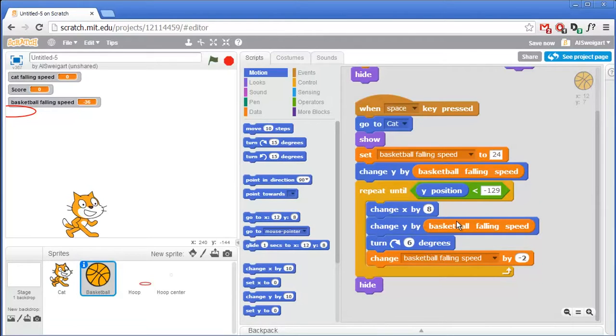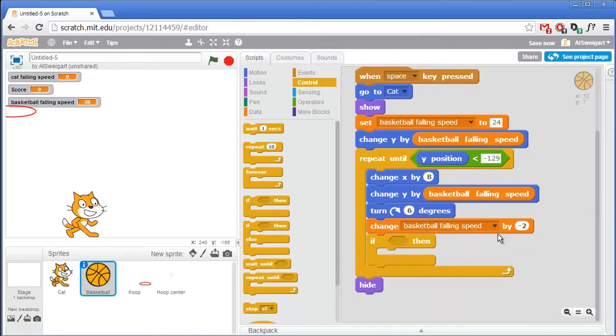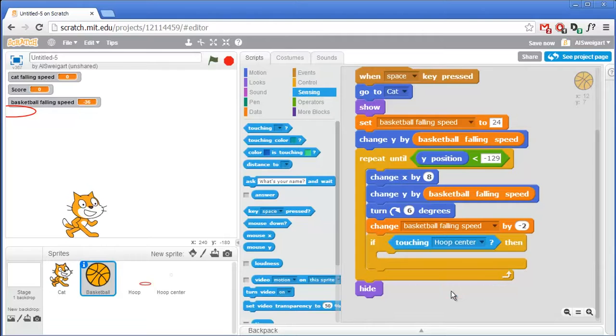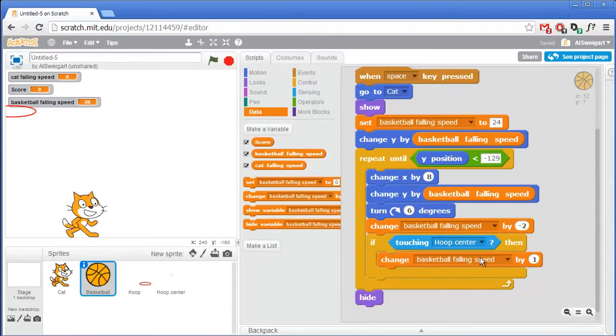Anyway, let's go to the basketball code and add some code here while it's in midair that detects if it's touching the hoop center. So what we need is an if block right here. And then we'll go to the blue sensing category and grab this touching. And if it's touching the hoop center, then go ahead and increase the score by 1. So grab this change variable block. The variable we want to change is score by 1.